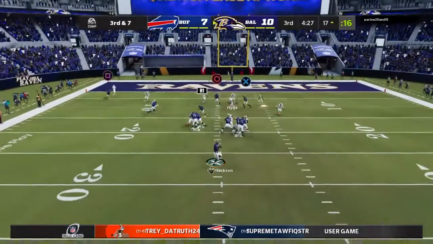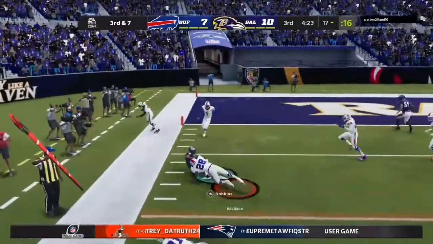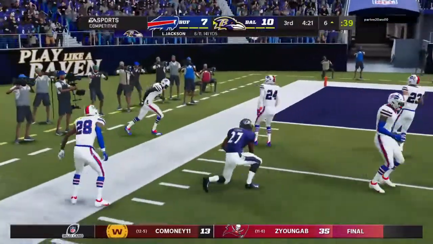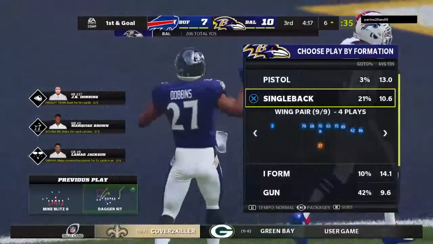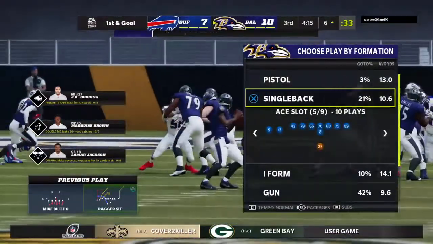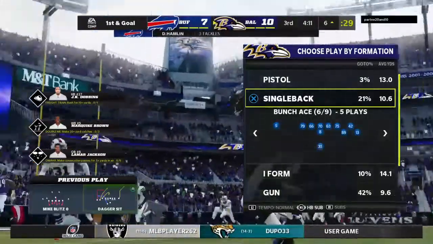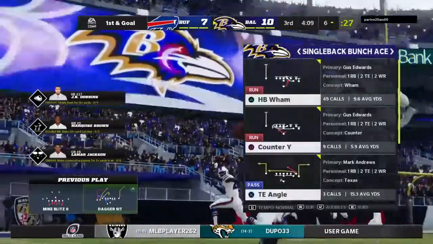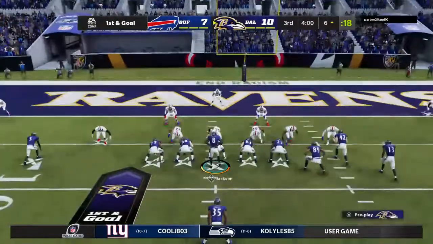On 3rd down, Jackson. He'll swing this out to Dobbins. And they work this near the 5. He'll be stopped at the 6. Great mix of play calling so far. 3 runs, 3 passes. All 3 passes have been completions. 1st and goal. I think on defense now, you have to almost take a chance. Rely on your scouting. Pick a play you think they would run here and just load up for it and see what happens.